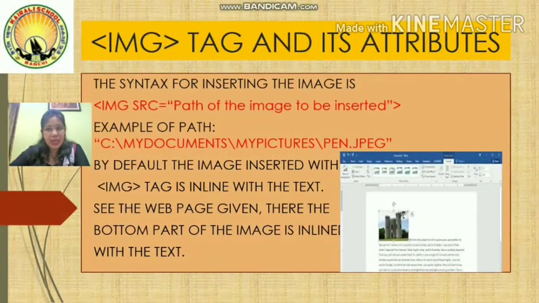Next is the img tag and its attributes. I already told you that it is an empty tag, you don't have to close it. You will have only an on tag and no off tag is required. The attribute that helps you to insert the image here is src. Here after writing img, you will write src and then the whole location.